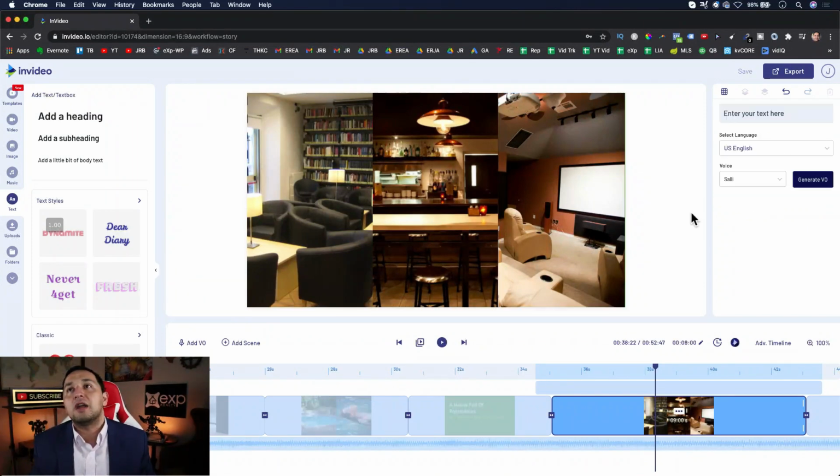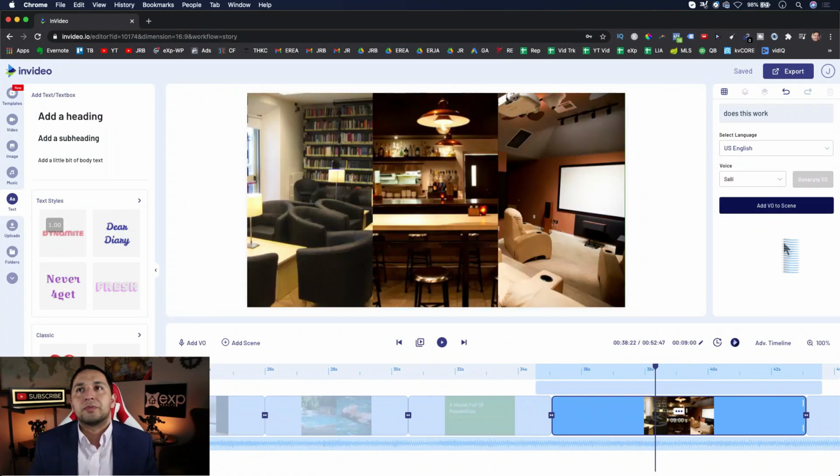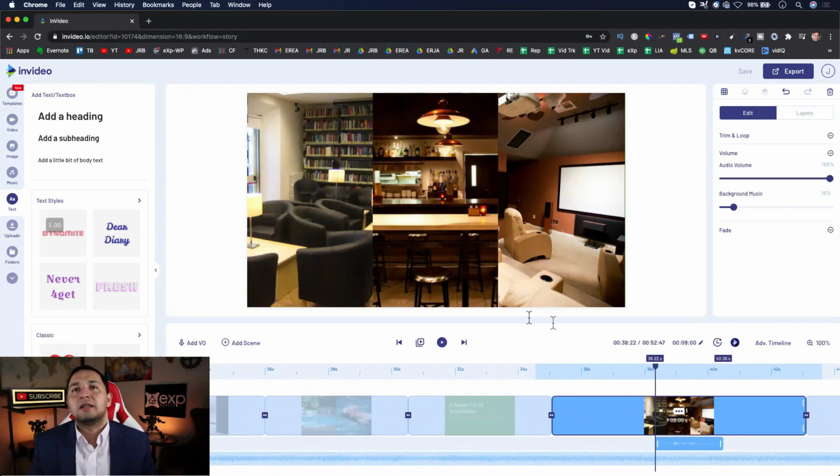But if you go to the automated text to speech, let's just say, does this work? And you go to generate voiceover, and then I'm just going to add it. So you can see right here. Now I play it.